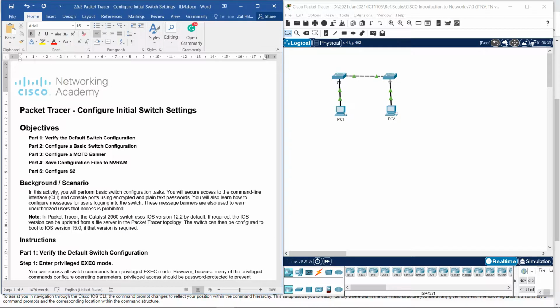So today for this lab we continue with the 2.5.5 Packet Tracer lab, configure initial switch settings. Previously we explored IOS, meaning the Internetwork Operating System, in the Cisco switch. Now we move to more advanced configuration for initial switch settings.